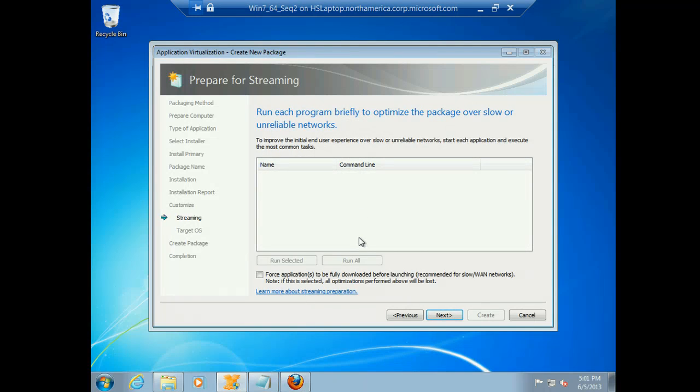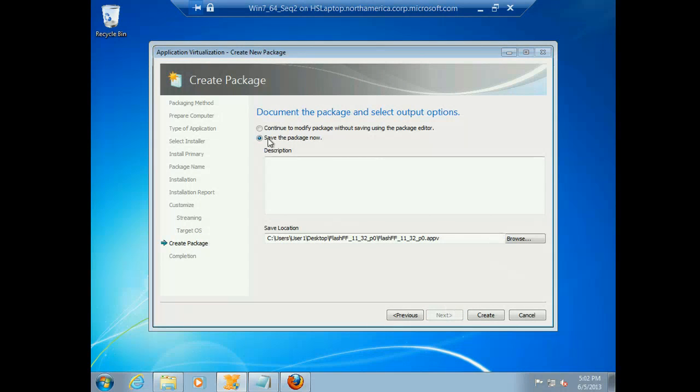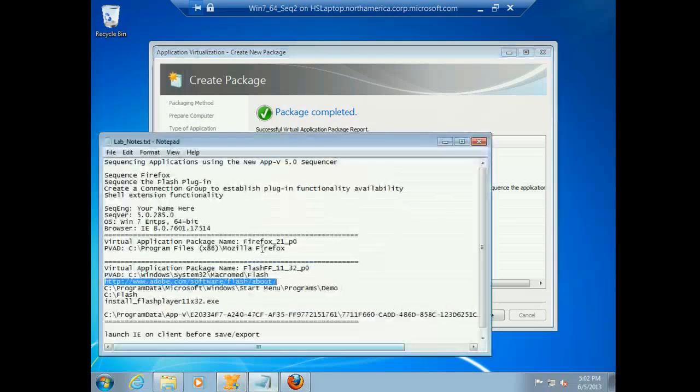All right, so now we're doing, again, you've already seen these steps. Notice down here, there's an option for force applications to be fully downloaded before launching. Again, Alfred was mentioning the feature blocks. So here we're saying, okay, we don't want to have any of the streaming activity take place. We want the entire application at the endpoint when it's delivered. Again. Ooh, a lot of issues.